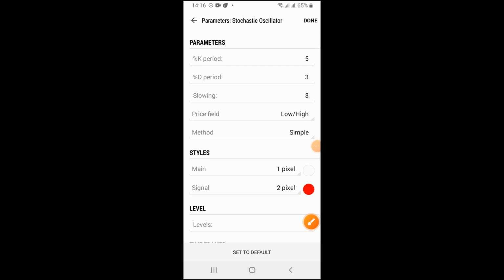You can see the setting. Just take a screenshot of this setting. The period is 5, deep period is 3, slowing is 3, and then price field is low/high. Then the method is simple.